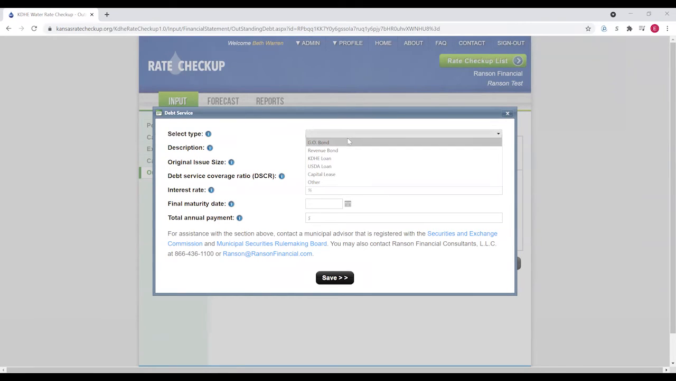From the table that pops up, you'll be able to select what type of outstanding issue it is. We have some already pre-populated, or you can define an other if the debt you already have does not fall within one of those 5 options. For description, we recommend putting in the series description if you're dealing with a bond issue. For KDHE loans, you could reference the project number as the description. Whatever needs to be defined there to know what specifically that issue and that payment is for.